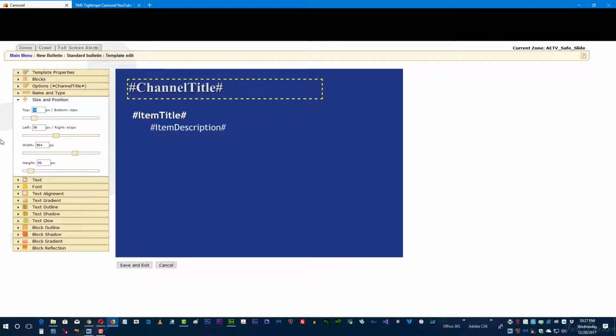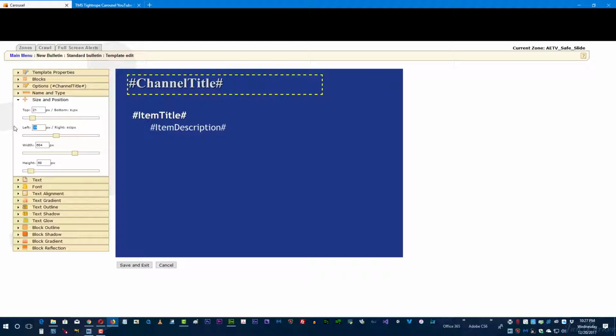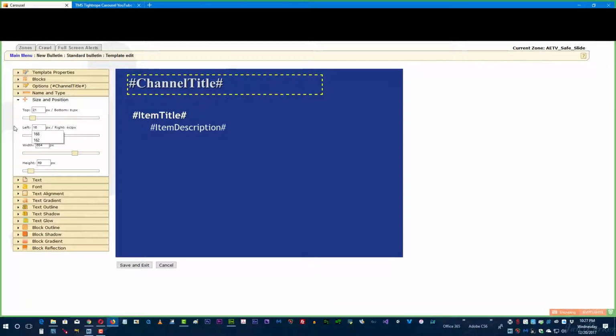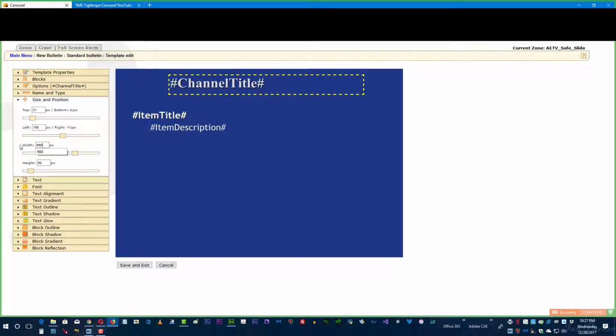Okay, the top set to 21, the left 120 or 168, and the width is 660. The height is 58. All right.